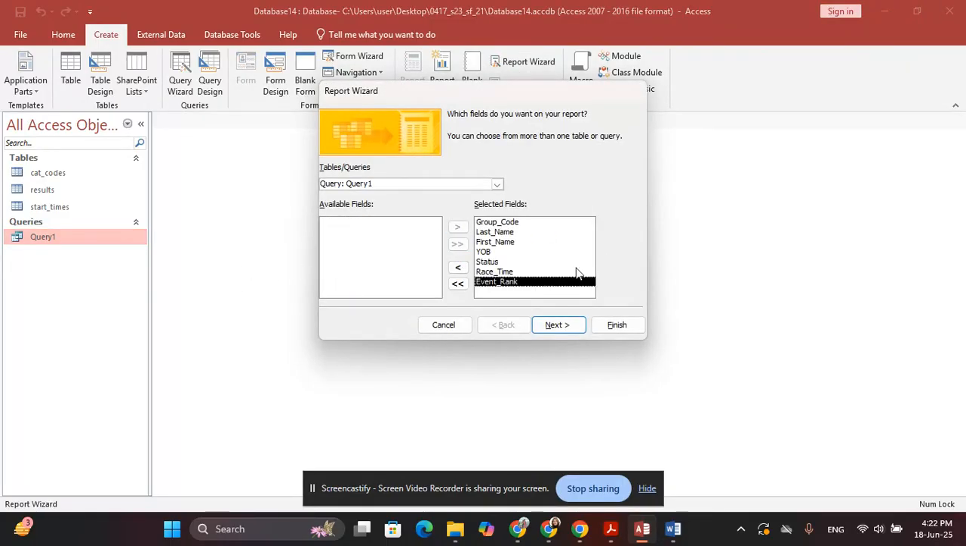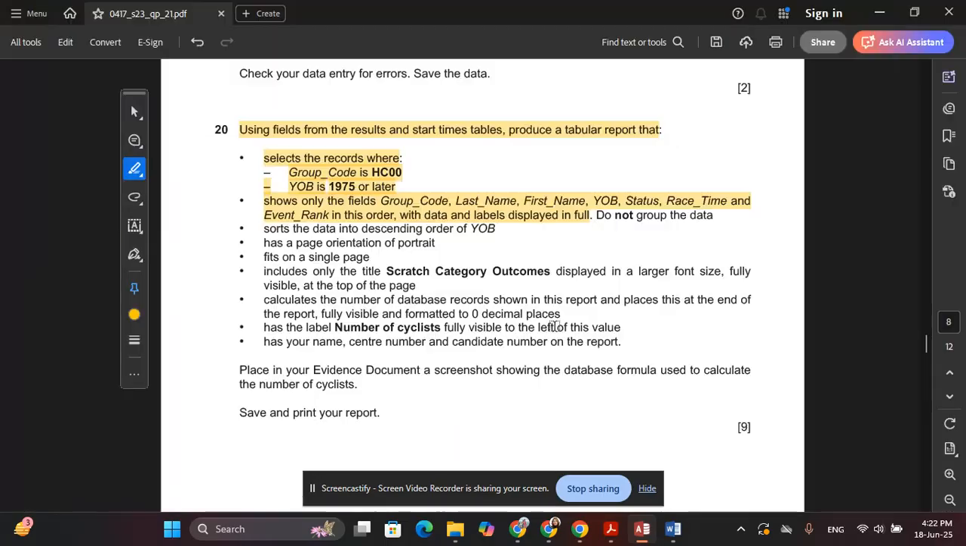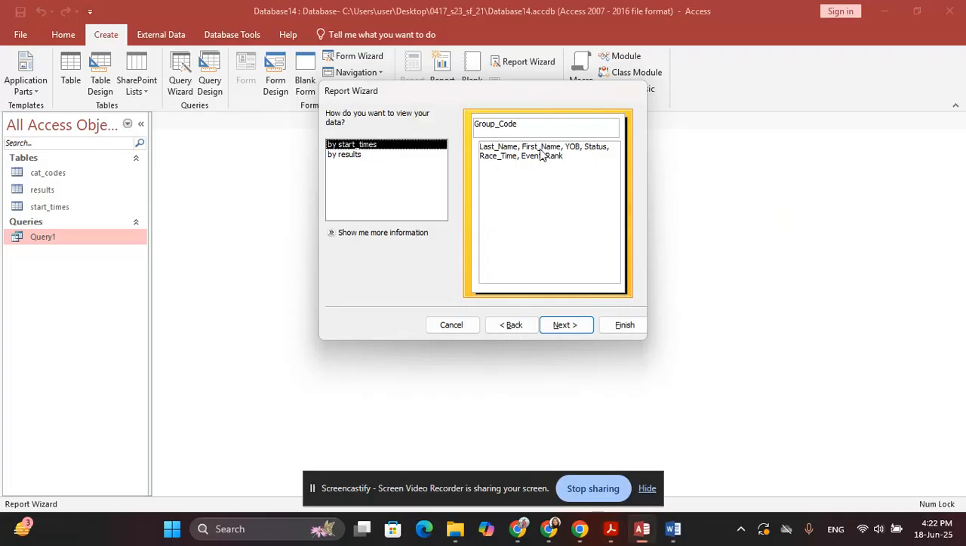Now add the whole fields because it's already organized in the way they asked in the question paper. Next, make sure that you do not group. See, guys, they always tell you do not group the data. It means if you see as the screen layout, the fields will appear as blocks. You have to remove it. How am I supposed to remove it in order to not group the fields or the data? Just click the other table. It will be removed. Okay, this is how we ignore the grouping of the data.